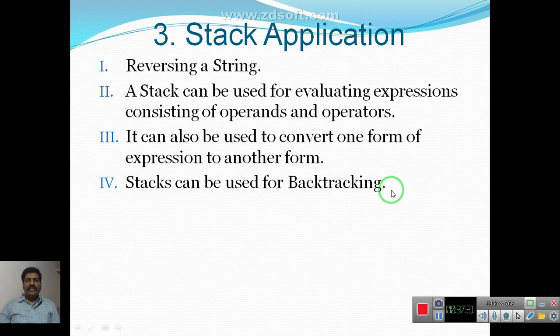Apart from that, we can convert from one notation into another form of notation. Example, the different notation types are infix, prefix, postfix. If you want to convert, we can use the stack application. The fourth one is backtracking, which is also done with the help of the stack. Similarly, a number of applications are done through the stack data structure.